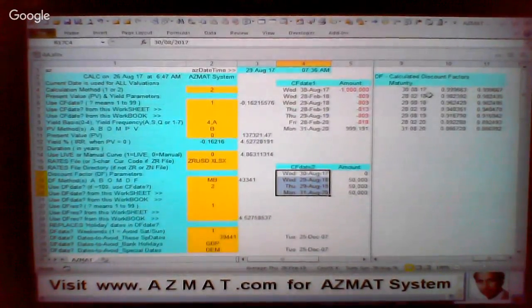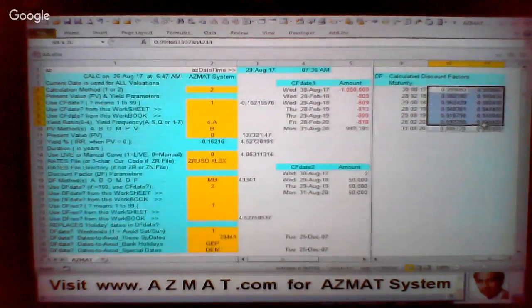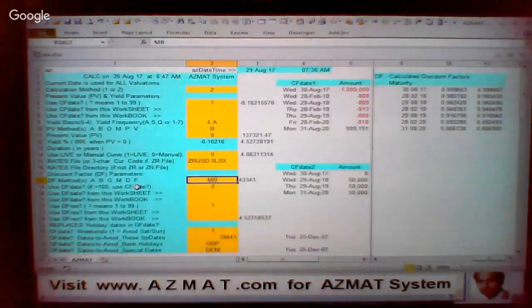The first column is always occupied by the discount factor dates, DF dates, like here, first column. And the second and subsequent columns are occupied by the calculated discount factors. So in this case, I've got 2 discount factor result columns, because I have got 2 methods shown here, M and B. So the first one is the mid discount factor, second one is the bid discount factor.